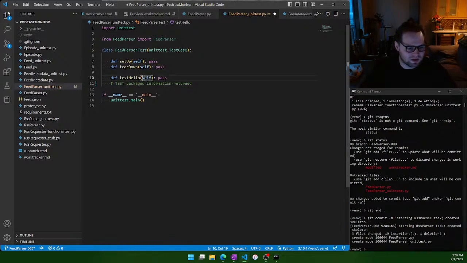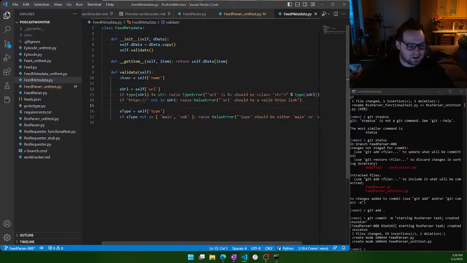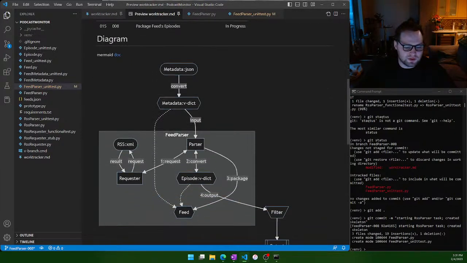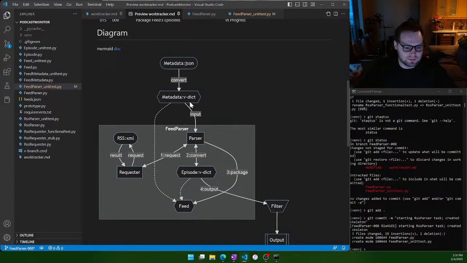So let's come in here and say test getting packaged data. Okay. And how are we going to test that? Basically, if we use this, we're going to create a metadata, pass it in, and then we should get back as an output.